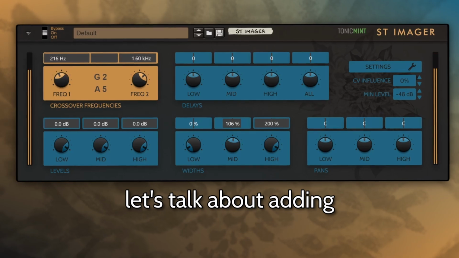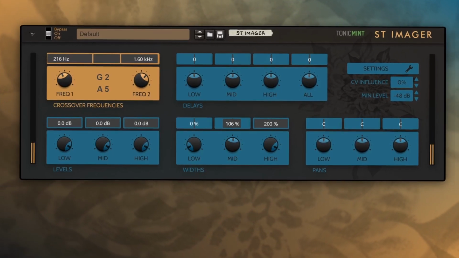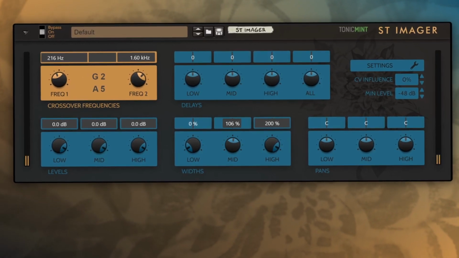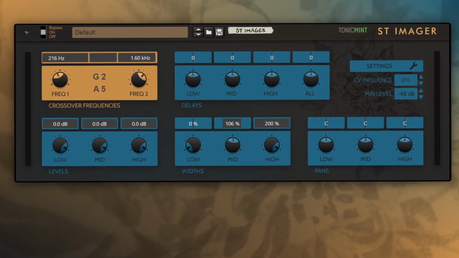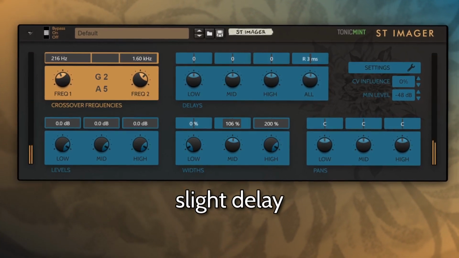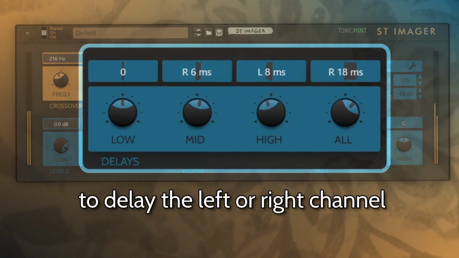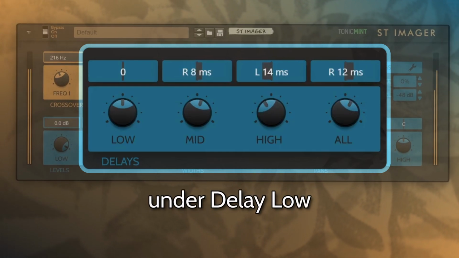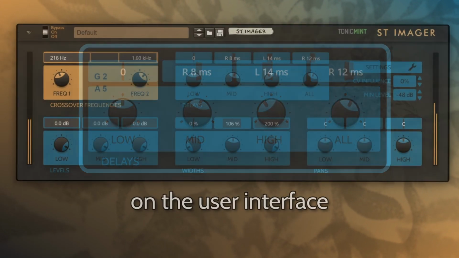Now, let's talk about adding a touch of magic, especially if we wanted to create a stereo signal from a mono signal. The device optionally introduces a slight delay, offering you the power to delay the left or right channel individually for the entire signal. You'll find these controls under delay low, mid, high, and all on the user interface.